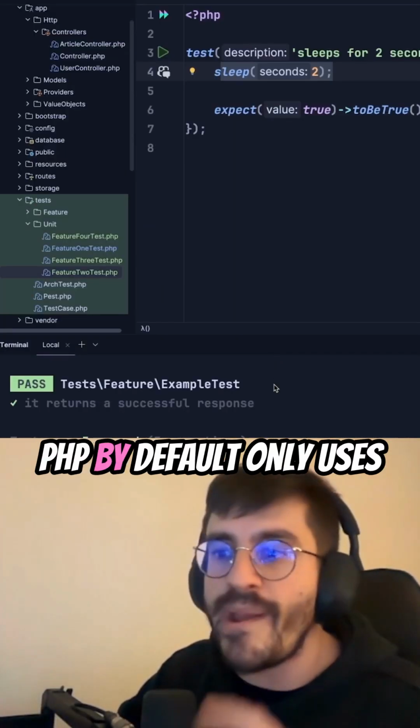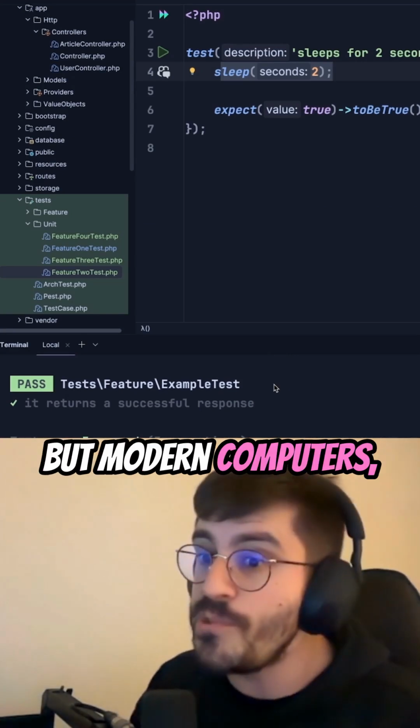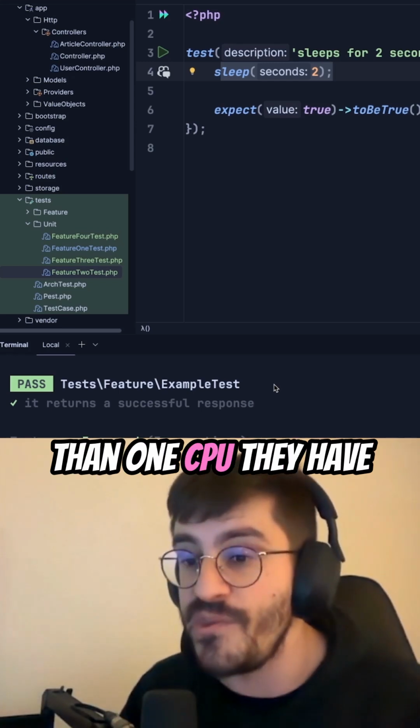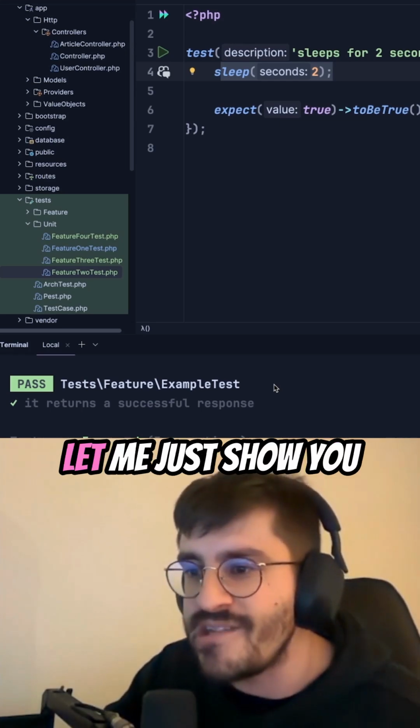Effectively, PHP by default only uses one CPU of your laptop. But modern computers do have more than one CPU. They have more than 10, to be honest. So why not use parallel testing? Let me just show you.